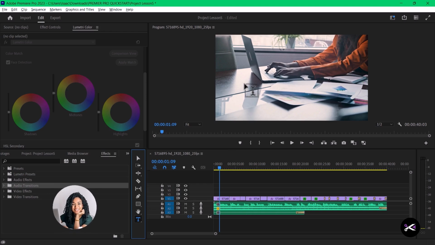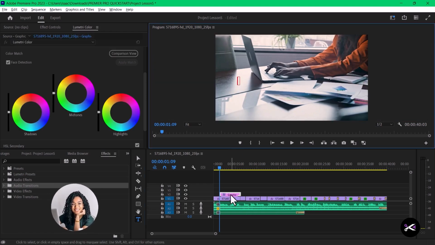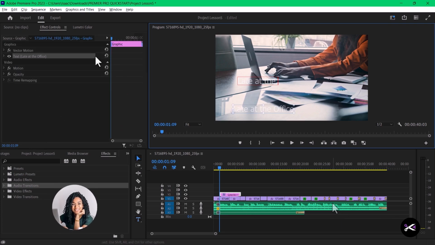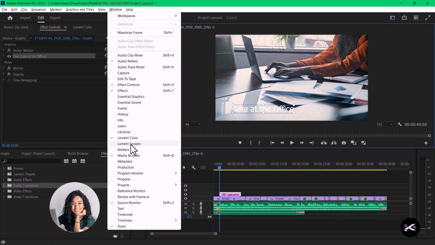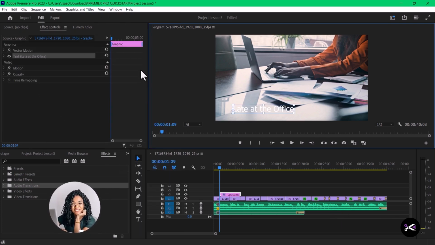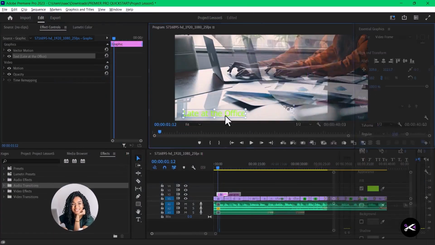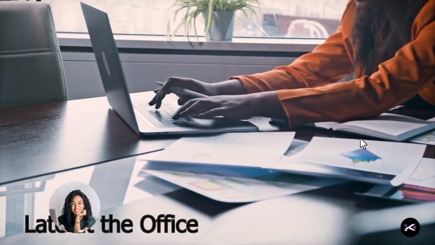2. Add the title. Click anywhere on your program monitor and start typing. A text box will appear where you can type in your text. Example, Late at the Office. 3. Formatting the text. In the Essential Graphics panel, go to Window, Essential Graphics. You can customize the font, size, color, and alignment. You can also drag the text around the program monitor to position it exactly where you want.